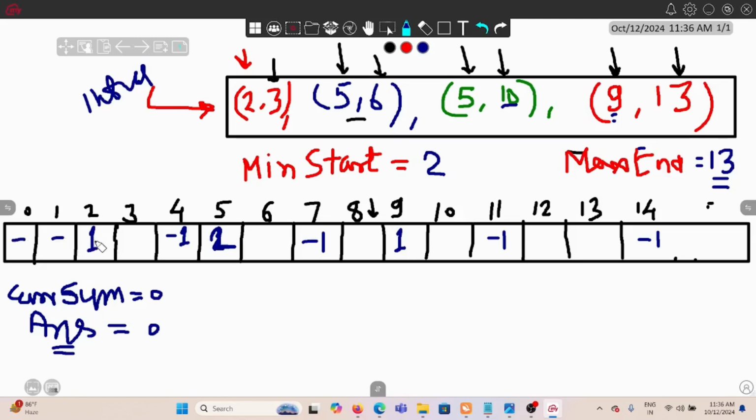So 0 plus 1, the sum value will be 1. So what is the max here? This is 0, this is 1, so max value will become 1. So in our answer variable right now it is 1. Now we will come to this value. This current sum is 1, so 1 plus minus 1 would become 0. So 1 is still greater than 0, so we will keep on going.